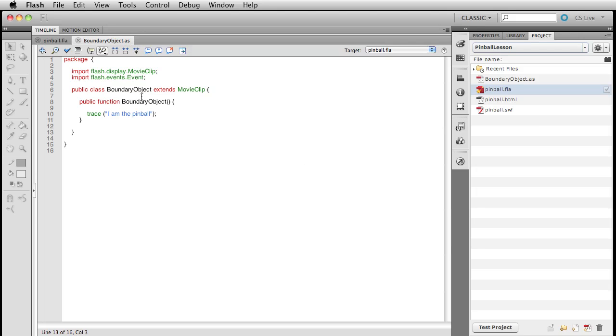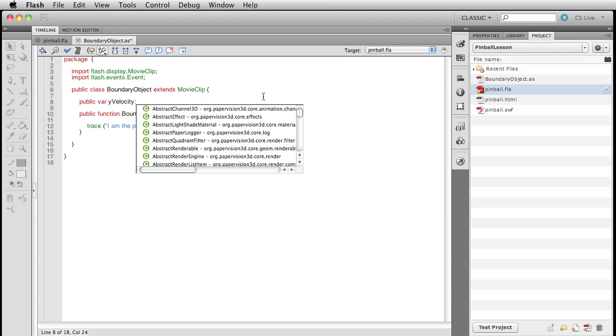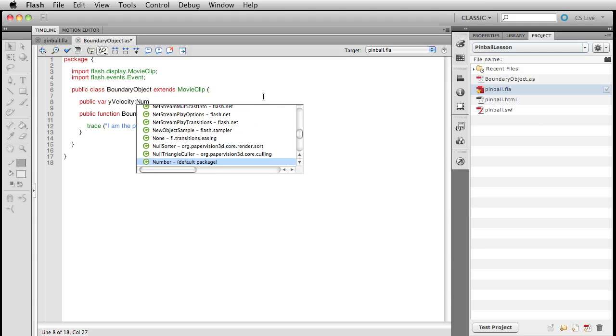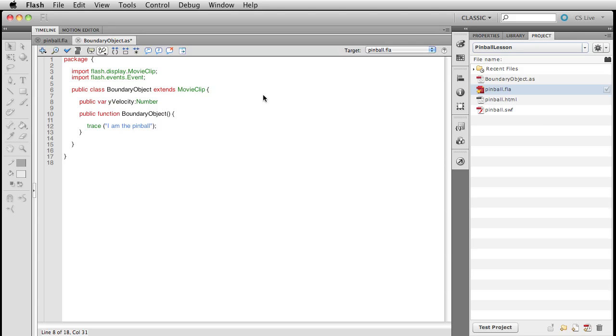Let's make our little generic pinball or boundary object do something here. I'm going to set up a public variable. That means another class could look at this variable and find out what it is. If it was private, that would not be the case. It would be private to this particular class. This is going to be our y velocity. It's going to be a Number type, so not an integer. An integer would be 1, 2. A Number could be 1.2.